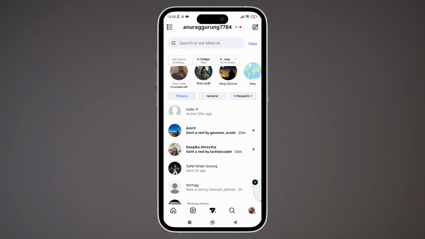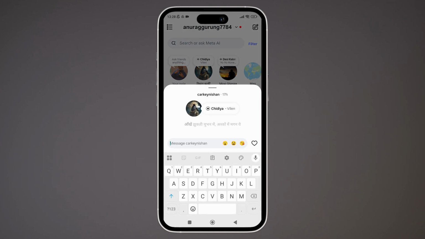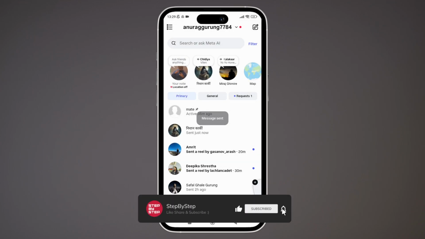Now there you can just tap on the note which you want to reply to, and here you can just type anything that you want to send to that particular person through their note. And here, once you're done doing that, you can just tap on the send button, and that's it. That's how you can reply to notes on Instagram.